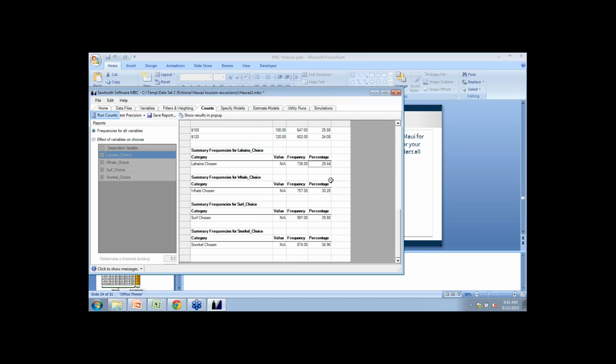29% of the time people picked the Lahaina shopping trip. The whale watching trip was picked 30% of the time. The surfing trip was most popular, picked nearly 40% of the time, and the snorkeling trip was picked 35% of the time. These values sum to more than 100% because it was a multi-select exercise, so people picked, on average, more than one item.